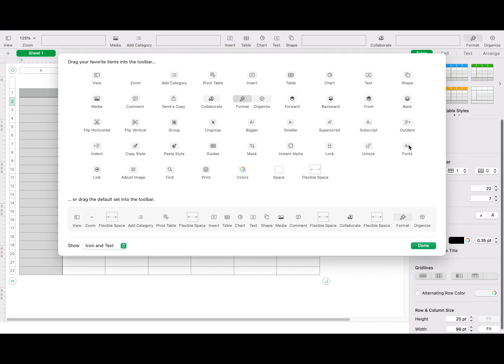If I want to add the print option, since I'll probably be doing a lot of printing, I can put it wherever I want to put it.